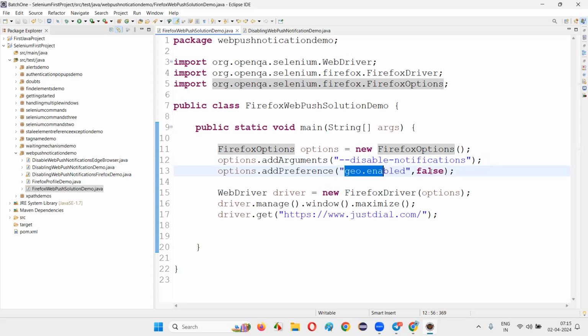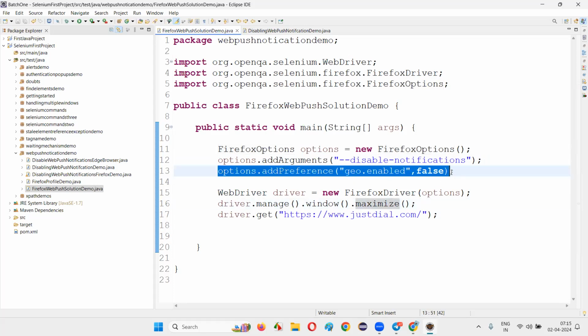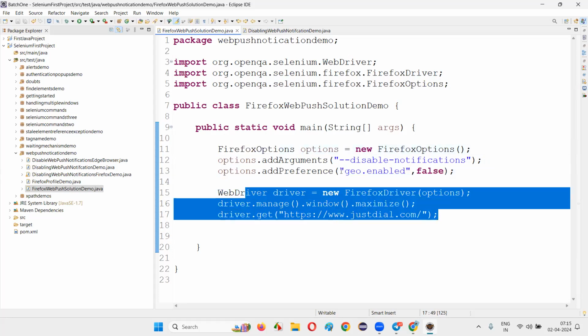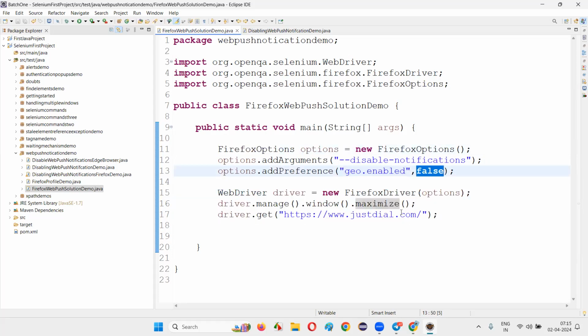In Swiggy or Zomato kind of applications, they'll ask you to allow your location. When you allow the location, they'll find it and get the item order for you, right? By default, when the Firefox browser comes, this option will be in the enabled state.